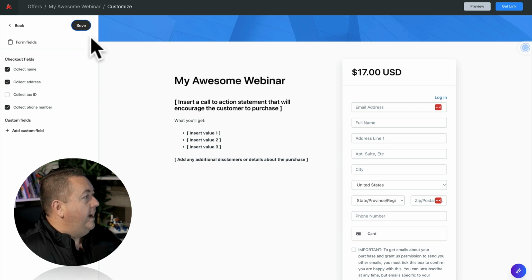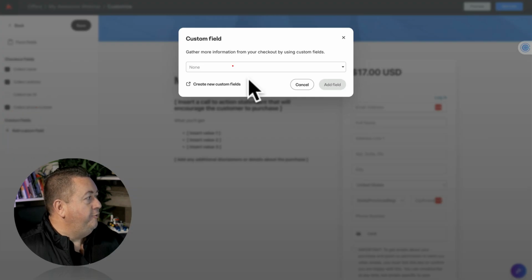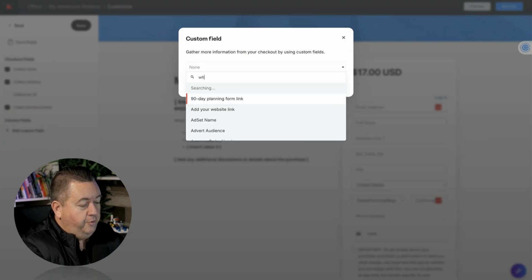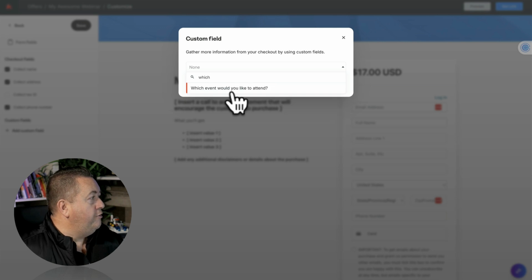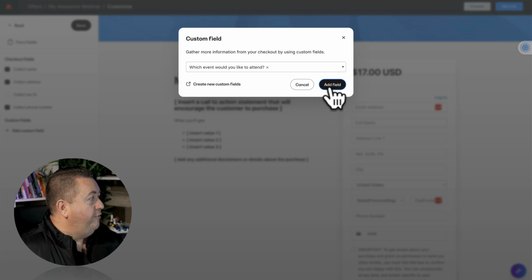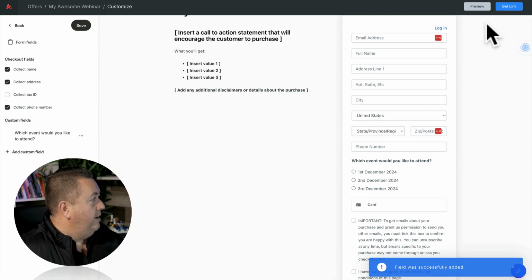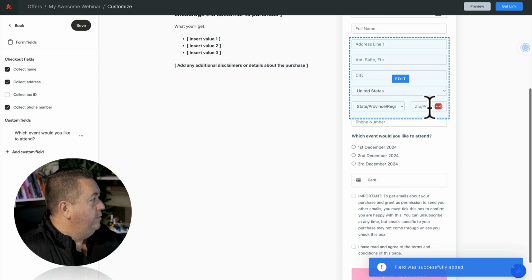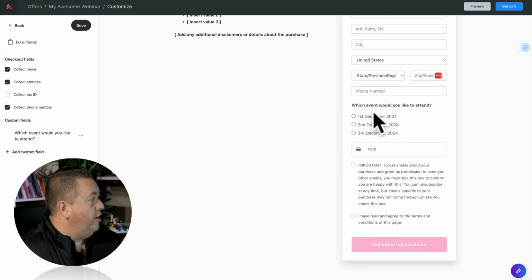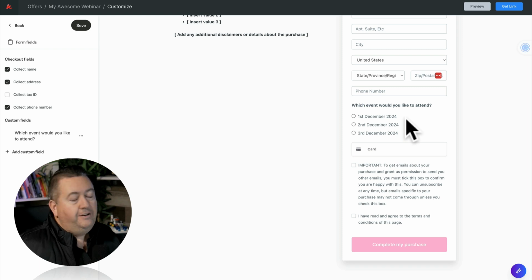If I wanted to send gifts or cards or something, I've got that information. So I collect that. Here on the left-hand side, I want to click Add Custom Field. And if I search for the custom field that I created, which event would you like to attend? And click Add Field. I can scroll down here, and now I will be able to see the radio buttons that have appeared on checkout for that event.